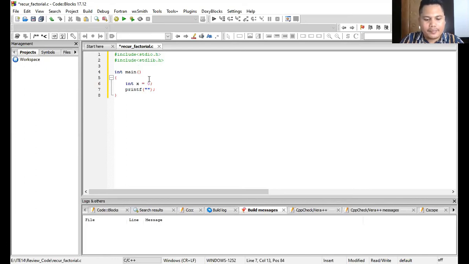So for example, we have this program, compute the factorial of the inputted integer number. Then \t. So we have here, the term for this \t is an escape sequence.